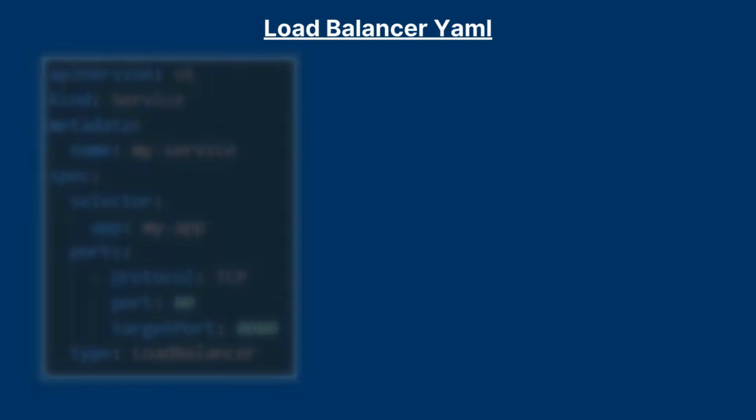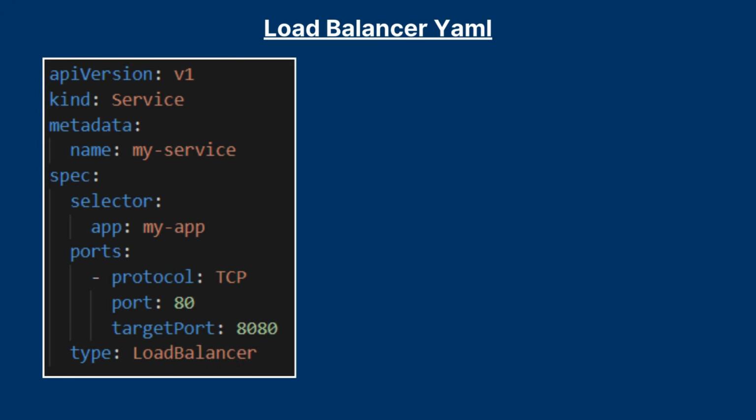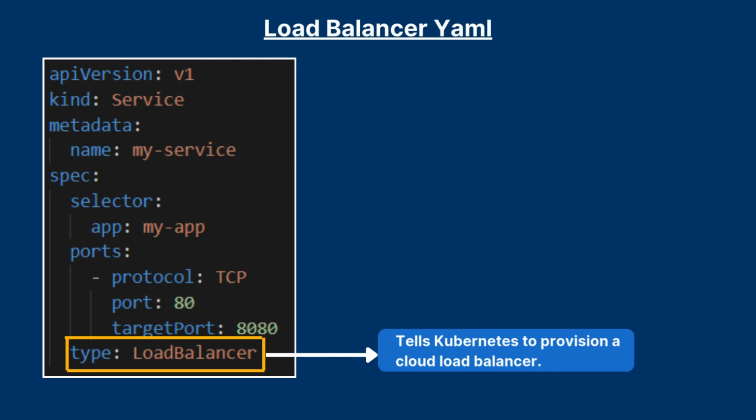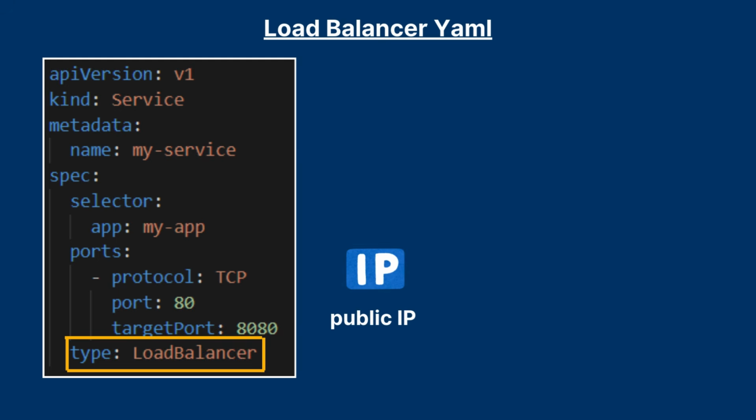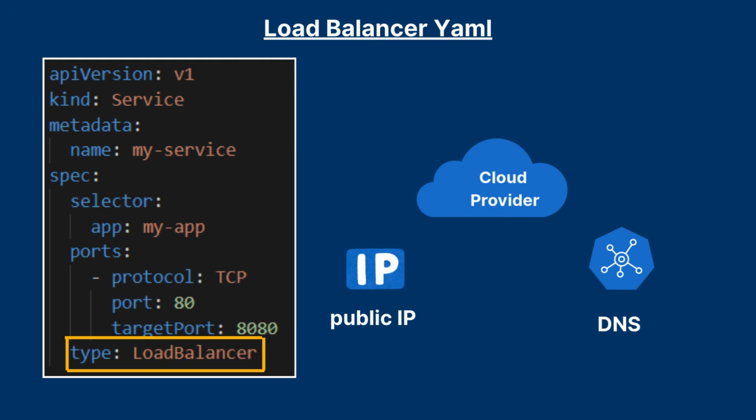So now let's check out the default YAML for this load balancer. If you see, we have used this type as load balancer. This tells Kubernetes to provision a cloud load balancer. The service then automatically creates a cluster IP and a node port behind the scenes. The load balancer then forwards traffic to that node port, and Kubernetes routes it to the pods. And then you get a public IP and DNS name from your cloud provider. So that's how load balancer works in cloud environment.